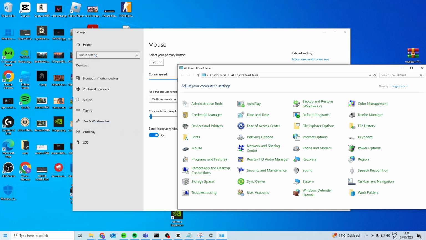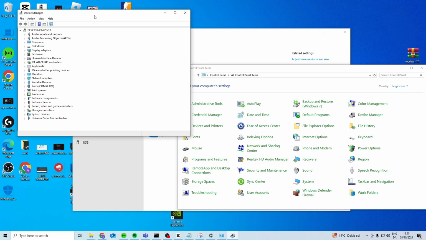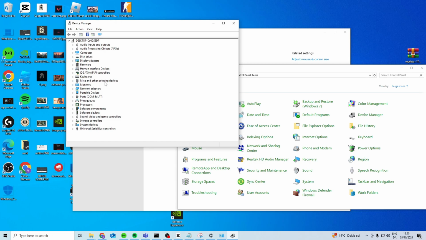And then after that, what we want to do is go into Device Manager. From in here, you want to find your mice and other pointing devices. Right click on your mouse, update the driver, and you can do it if you have others as well, but just update the driver. After it's done updating, check if it works.